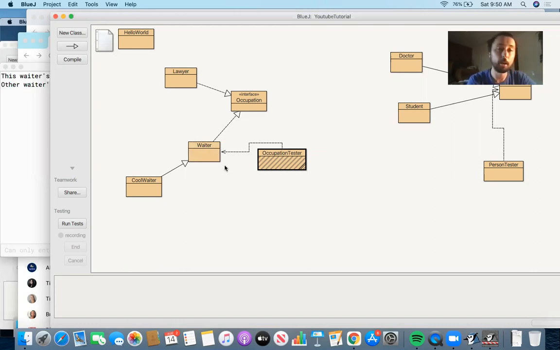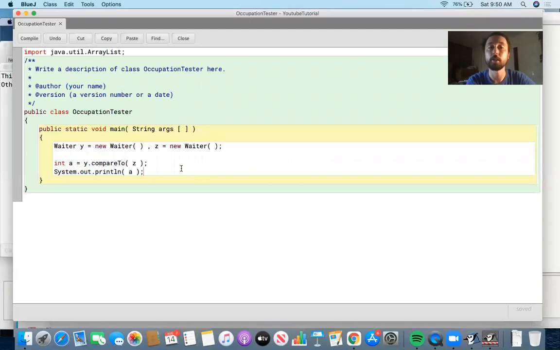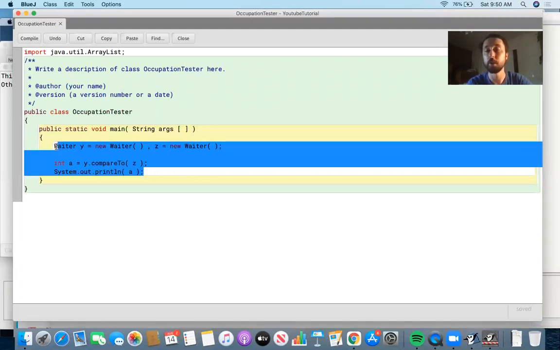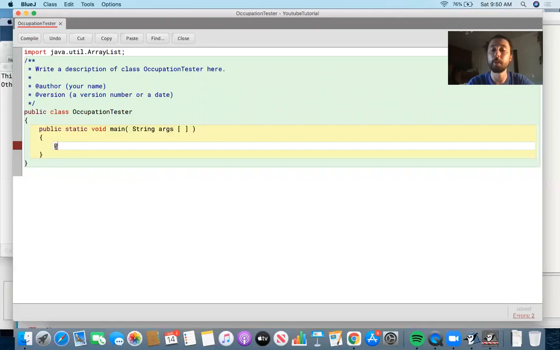There's one other keyword that I want to talk about in this video, and that's called instanceof. So there's essentially a field called instanceof. It's not exactly a method, but basically it kind of works like a method. It returns a true or a false value. And so what we're going to do is we're going to say Waiter y equals new Waiter.